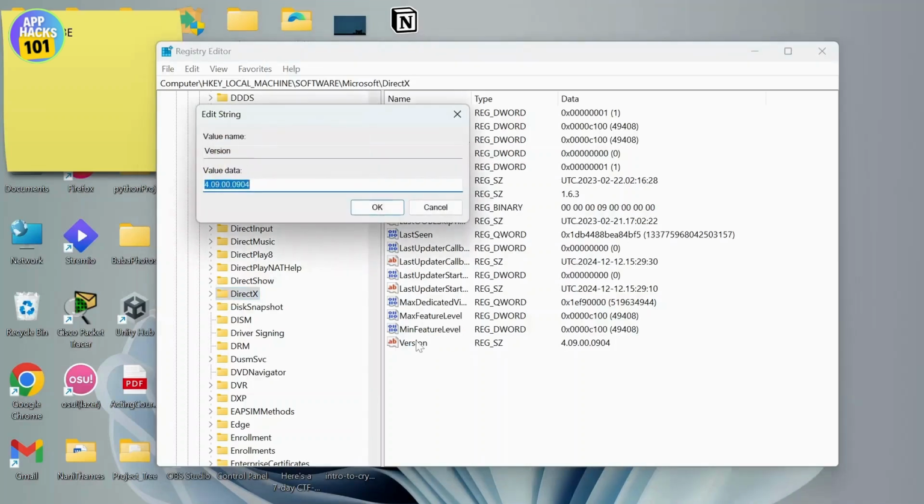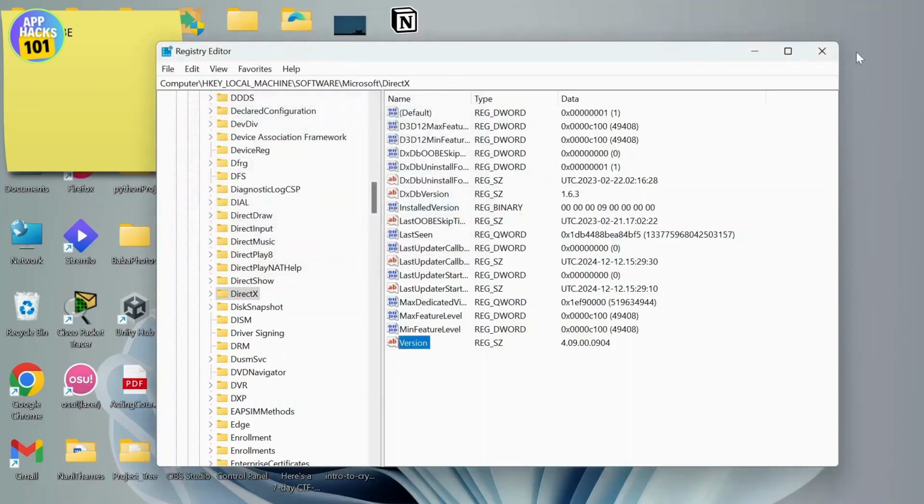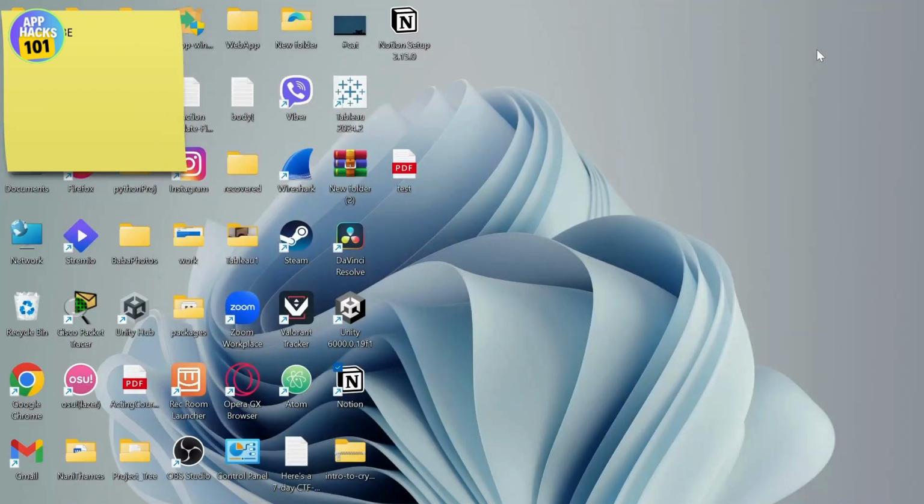Tap on Version. And under Version, you'll need to change the value data. Change the value data from 09 to 08 and tap on OK. Now, I won't do that because I don't have the problem right now. So after you do so, what you need to do is you'll simply need to restart your computer.